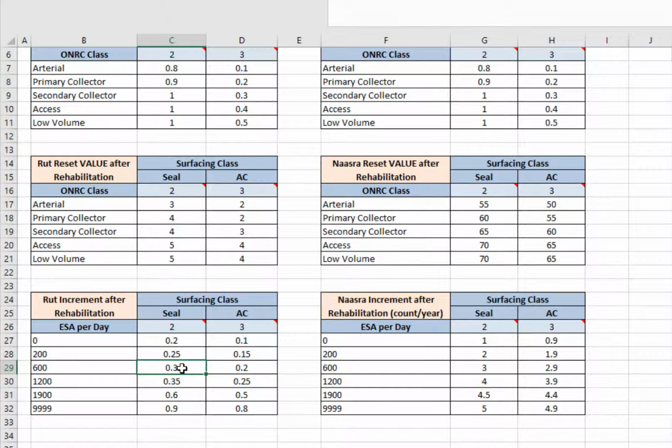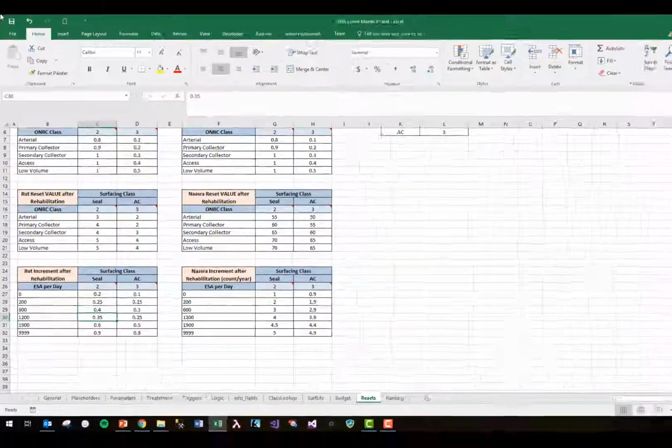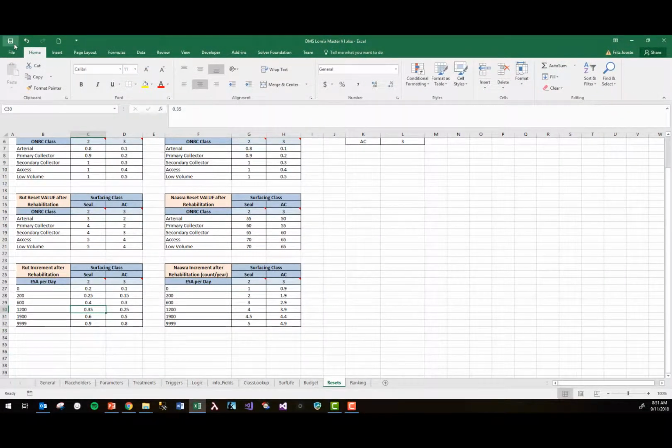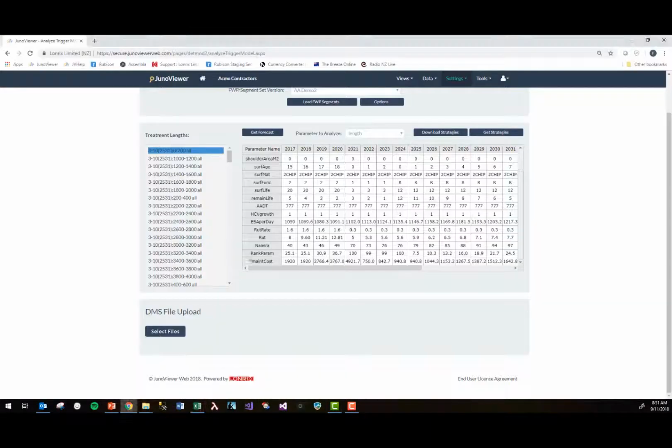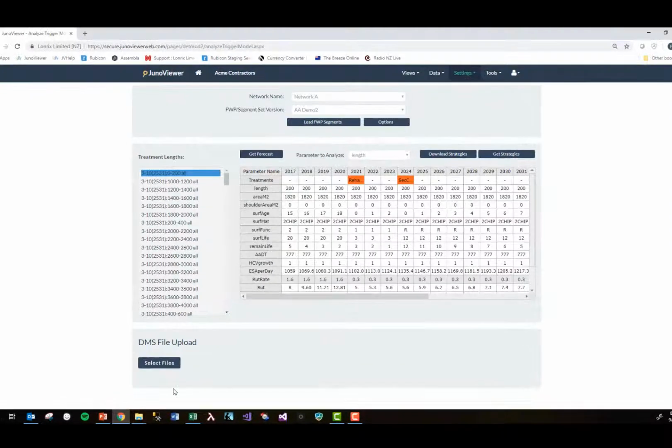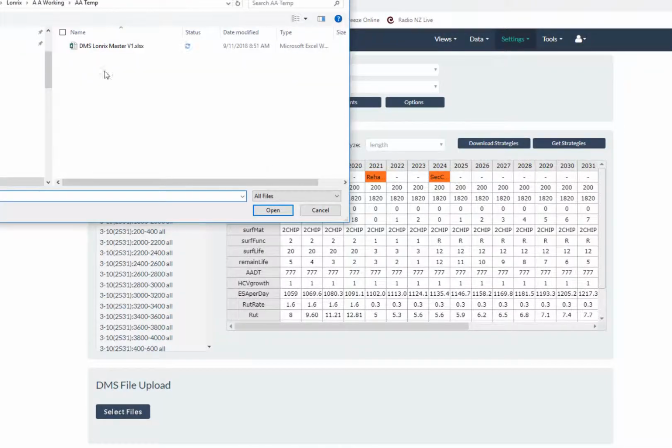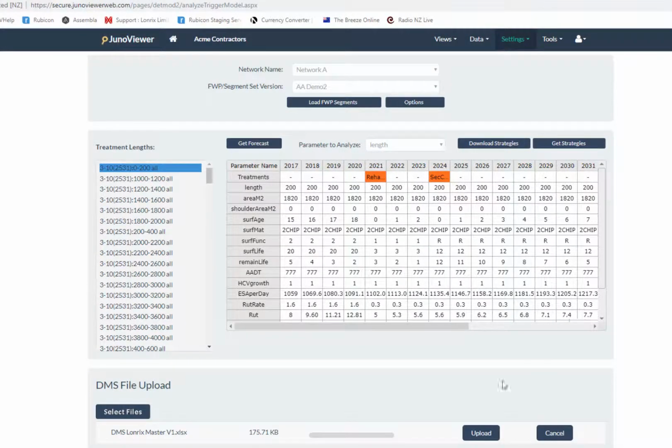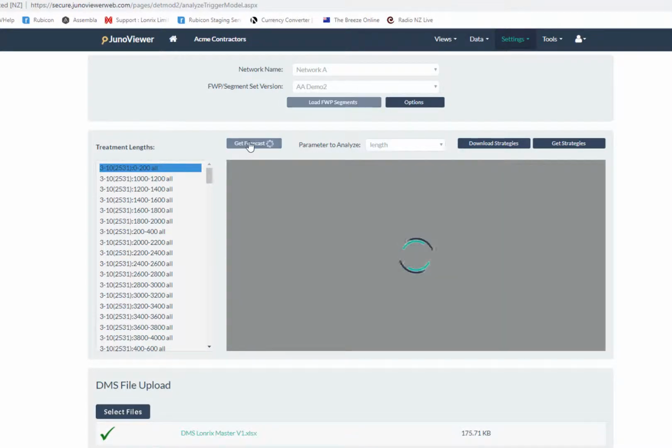So what I'm going to do is to push that up to 0.4. Now that may not make sense, but I just want to illustrate that. So I'm going to save this. It's very important. You save it on your computer, and if I go back to my Trigger Model Analyzer page, I can now select that updated file and upload it, and then I can instantly rerun this forecast.